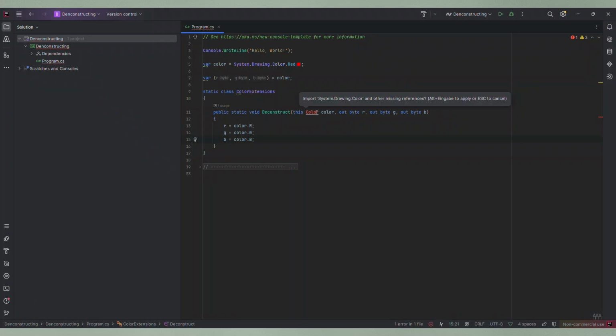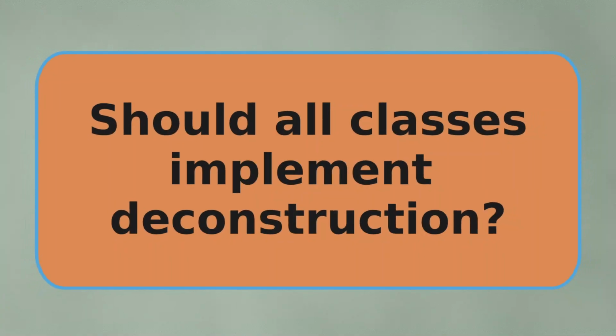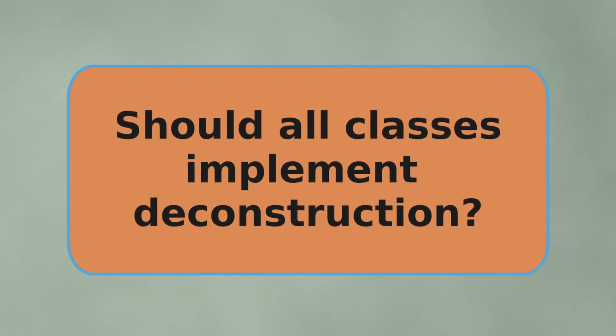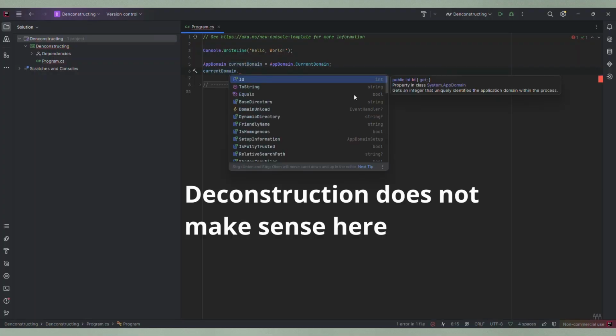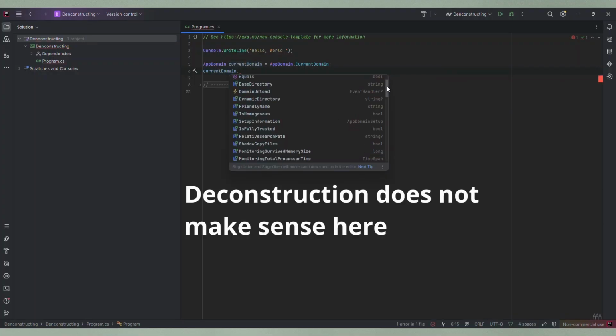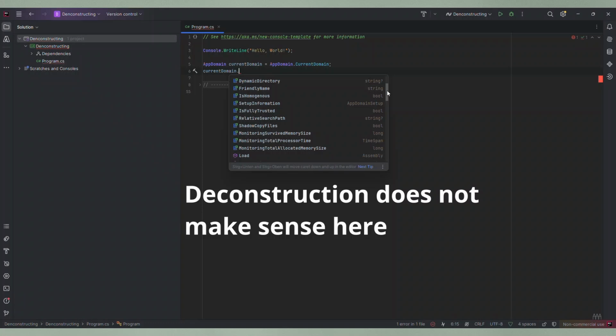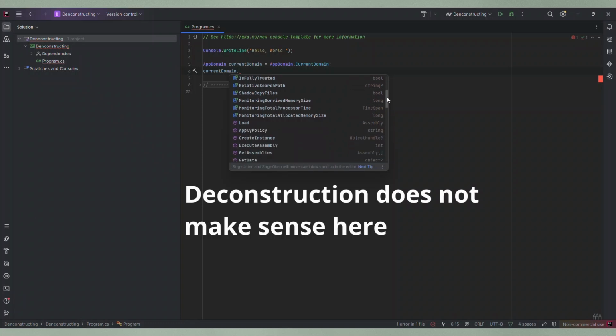A really cool feature that I really enjoy using, but does it make sense for all classes to provide such a deconstruct method? Well, probably not. Some classes just don't have properties with a natural order, like point, where the order comes automatically. So for those classes I would do without it.